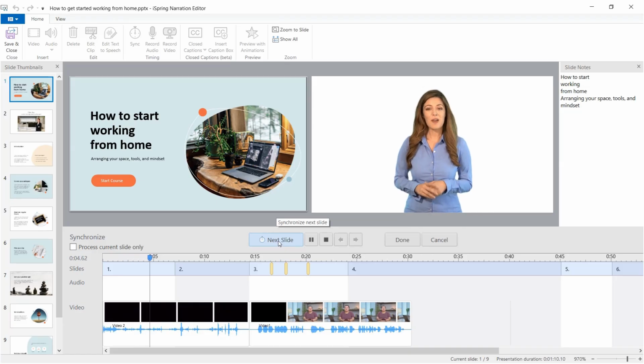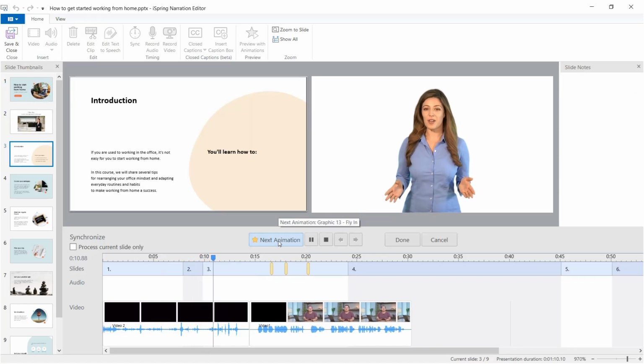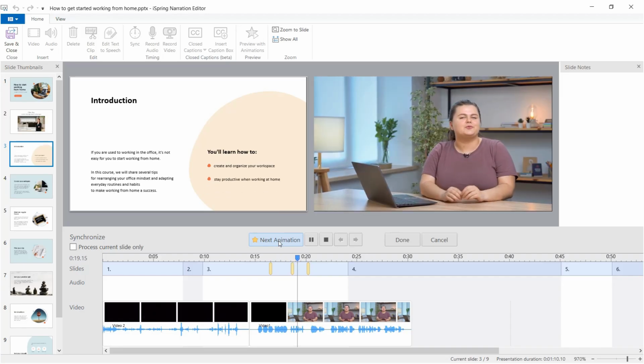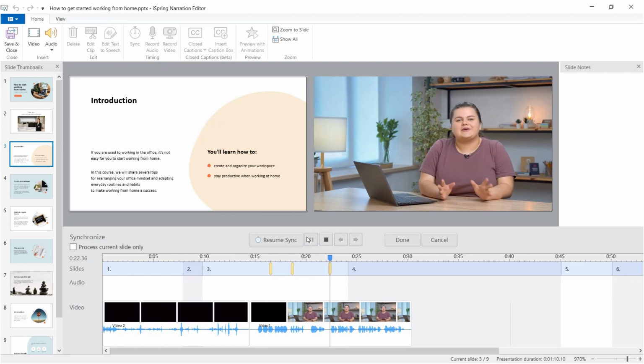Now you can see that the Start Sync button changes into a Next Slide or Next Animation button, depending on what comes next. When you're ready for the slide to change based on your recording, simply select the Next Slide button. Keep doing this to sync the whole presentation. Of course, you can pause and resume the process at any time. When you're finished, click Done.